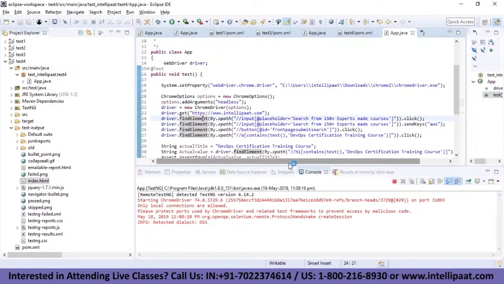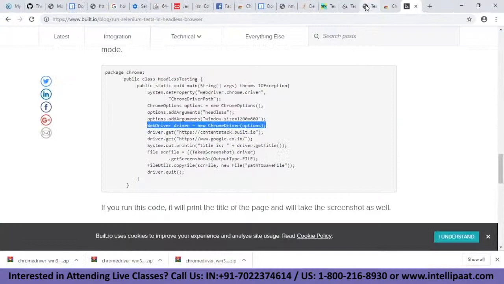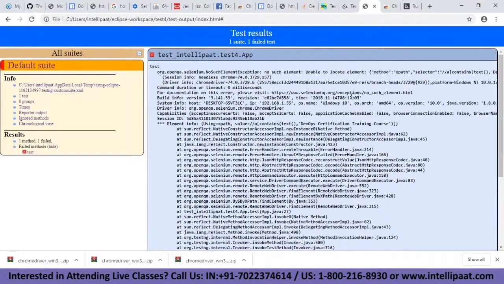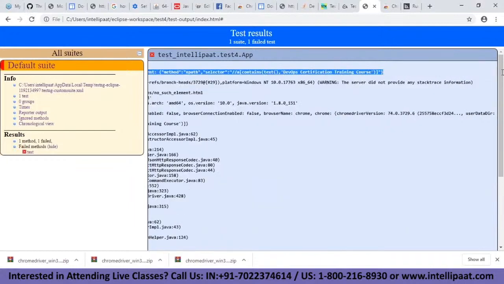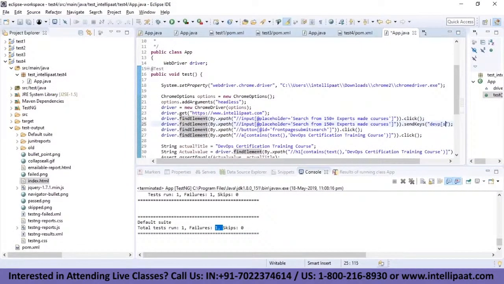As you can notice, there's no browser which is opening, right? Once the test is complete, you'll get the output in this console, and that's when you will know that my test has completed. It says failures 1, so your test has failed, and you got this information without having to open the browser. If I go to my TestNG result and refresh it, it says unable to locate element, which is this, and the reason is I did not change this text. So let me change it to DevOps. Let's save the file and run the test again.